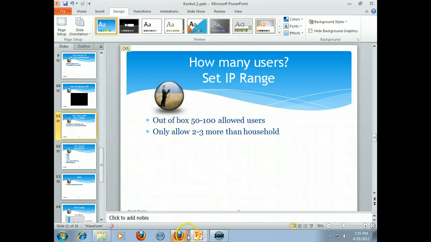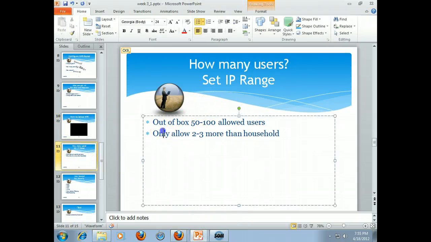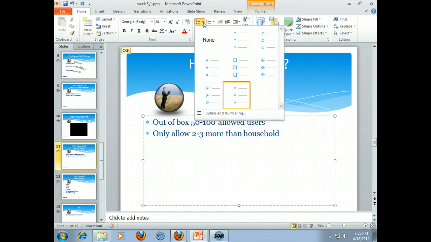Okay? So let's go to our slide 11. And the first thing you want to do is we're going to go up and click on the box first. We have to click somewhere in the box here where it's highlighted like mine before we do anything. Then we need to go up here to the top and make sure you're in the Home tab. Go to the Paragraph section. You're going to click the drop down where it says Bullets.